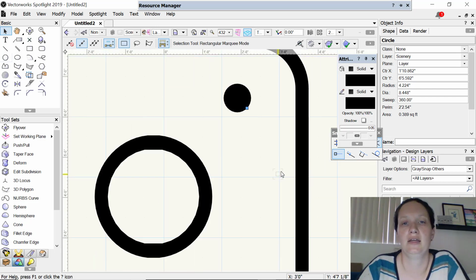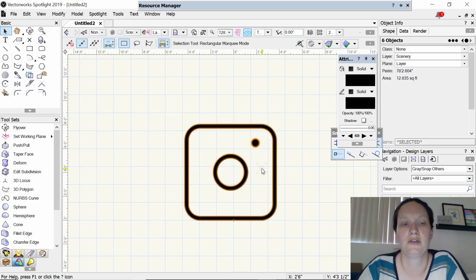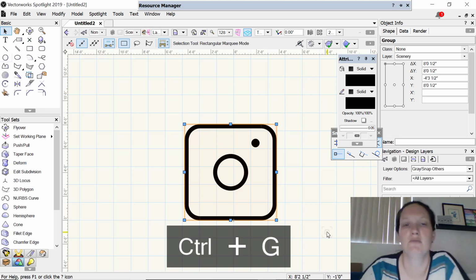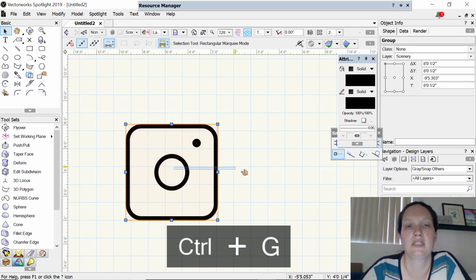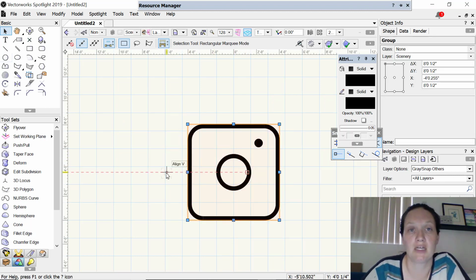Okay, so that is my Instagram logo. I'm gonna group all of this together by selecting everything and then Control G. So now it's grouped together, and if I move it around, it'll all stay together as one piece. So that's logo 1. I'm gonna take a quick break and start a new video for you guys for logo 2.